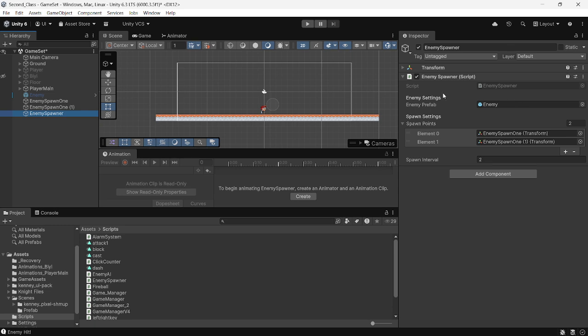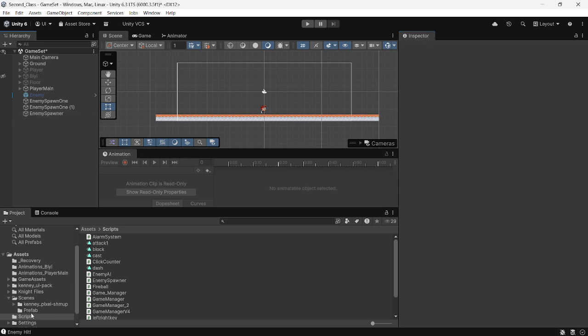Now this is what's handling all of the magic at the moment. Spawn interval here is 2 seconds, so it's going to spawn an enemy every 2 seconds, and that enemy is going to wait 2 seconds before attacking the player. So that's 4 seconds delay for each of the enemies. Now the next thing is we are going to apply our enemy prefab here, which means we're going to go into our prefab folder.